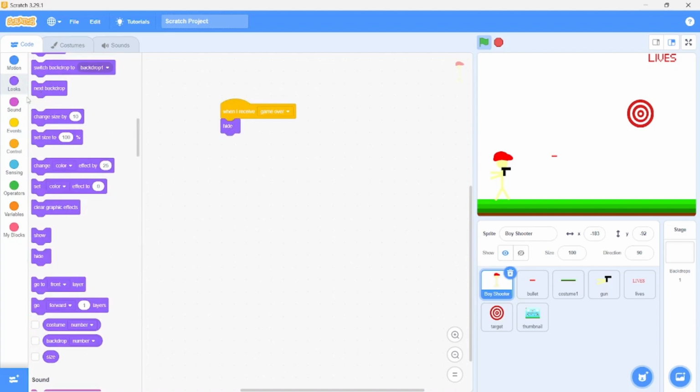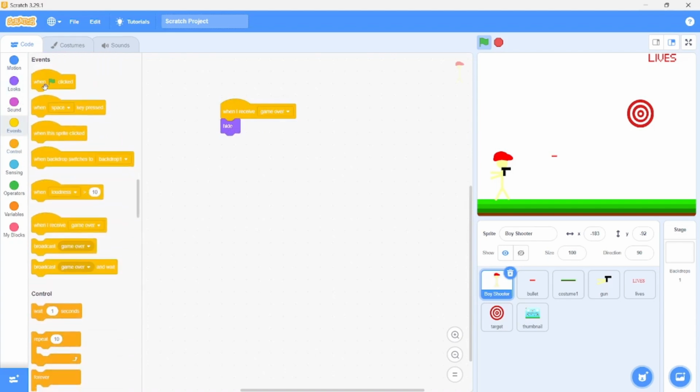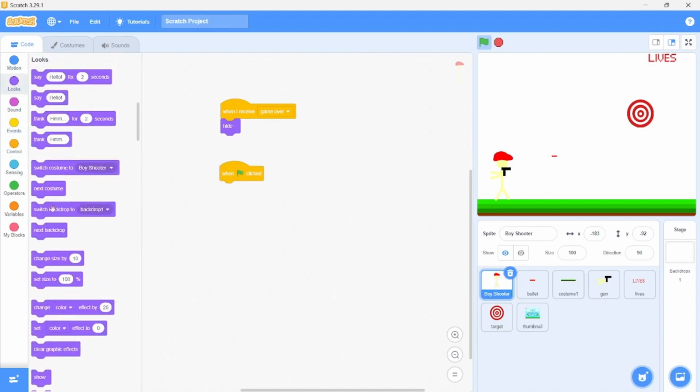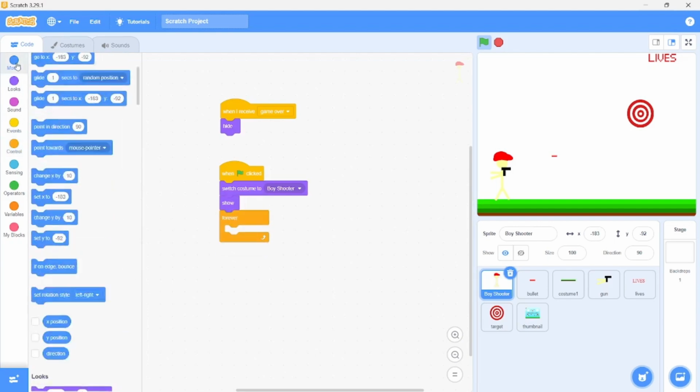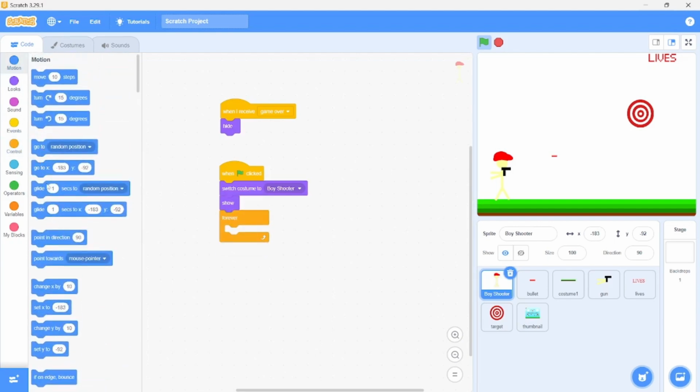Now we will set its position. So just go in the events block. When the green flag is clicked, we will switch its costume first. Here you have this switch costume to boy shooter, and then it will be shown. Then we are going to use this forever, and we will set its position. So just go in the control blocks, use the forever block and set its coordinates as go to x and y. So go to x and y, we have the block here.